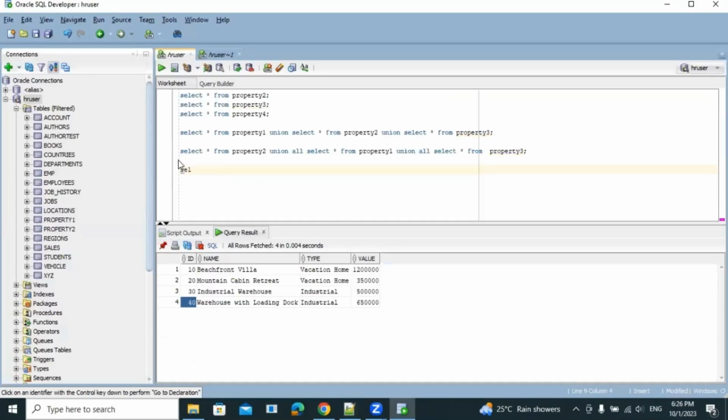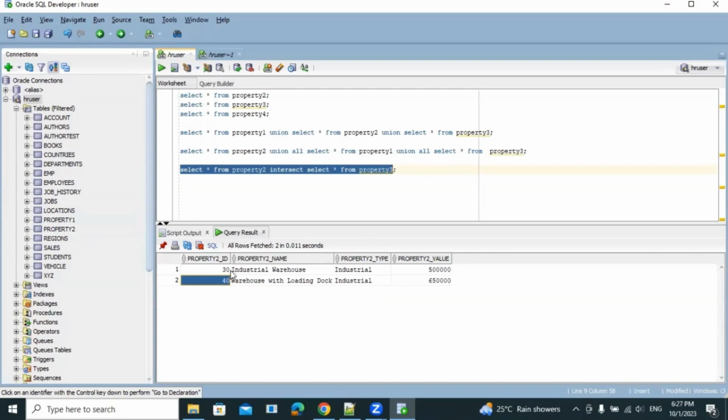So I will do select star from, I will just copy this. Control V. Okay. Select star from property 2 union, not union, I will do intersect here. Intersect. Select star from property 3. See, select star from property 2 intersect property 3. If there are any common records between these, it will give you the output. See, it has given you only the common records. You can see, right? Property 2 and property 3.